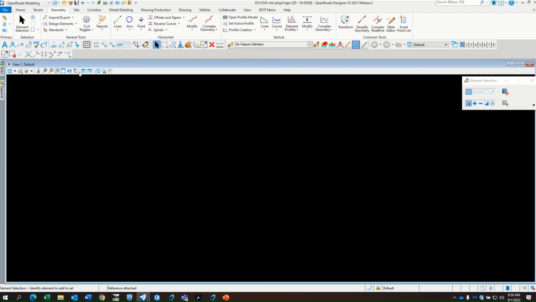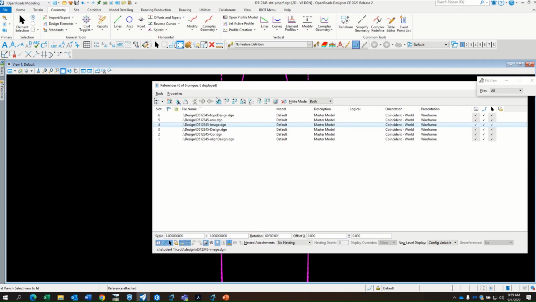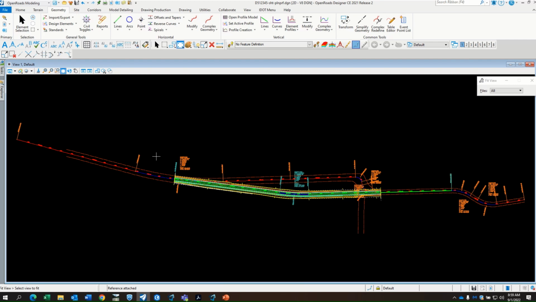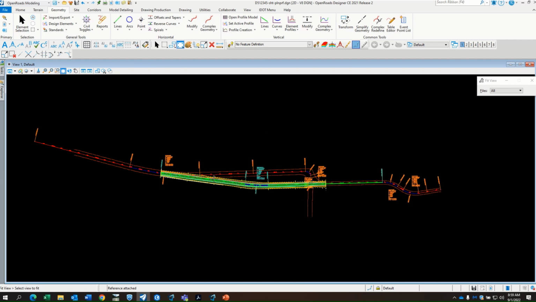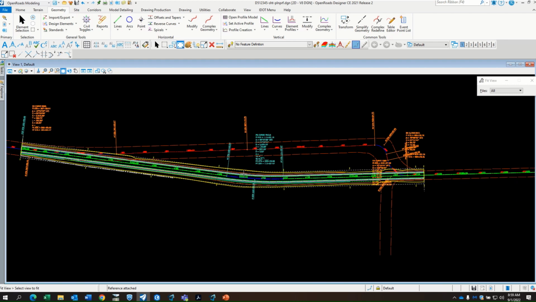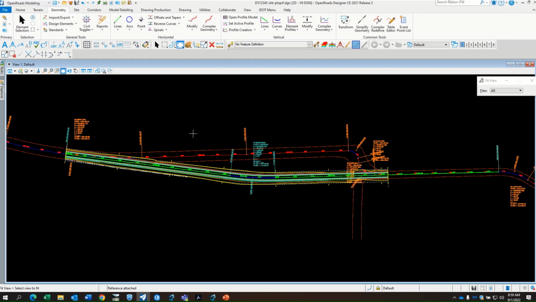And there I will do a fit view. I think for the time being I'm going to turn the display of my image off for now. Let me do a fit view. There we go.